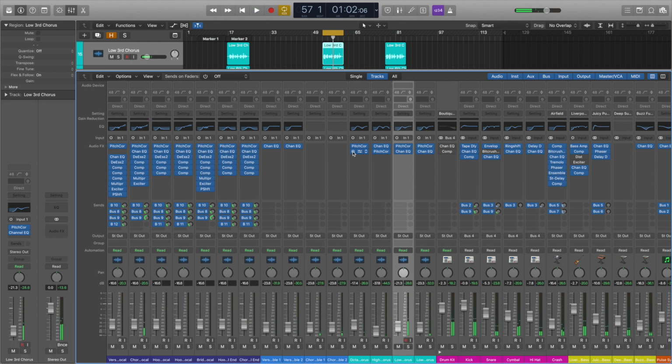It just makes the mix so much clearer and the main vocal a lot more central. And that's why it's important to take the time to carve out spaces for certain instruments.